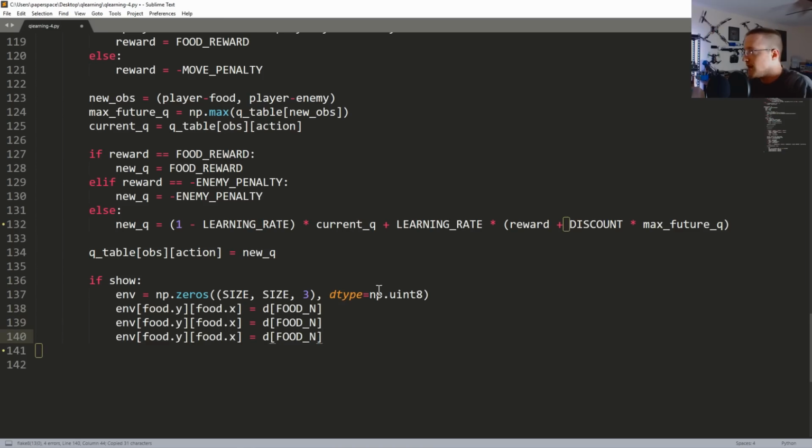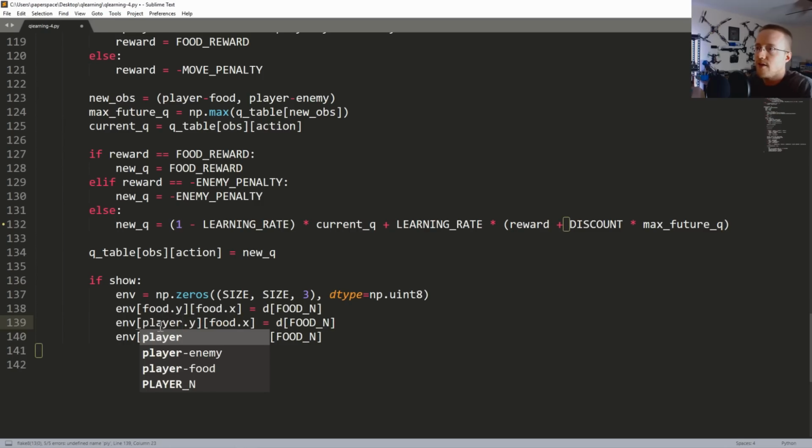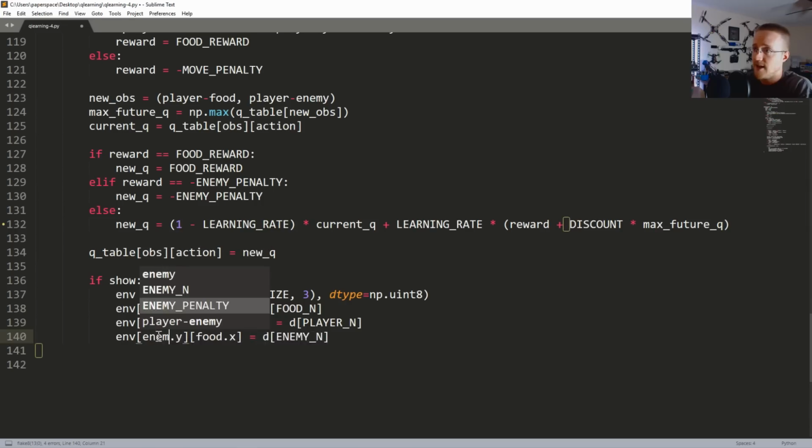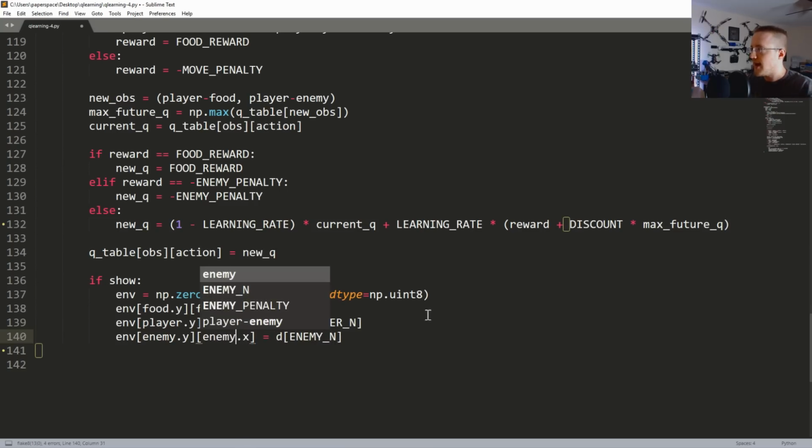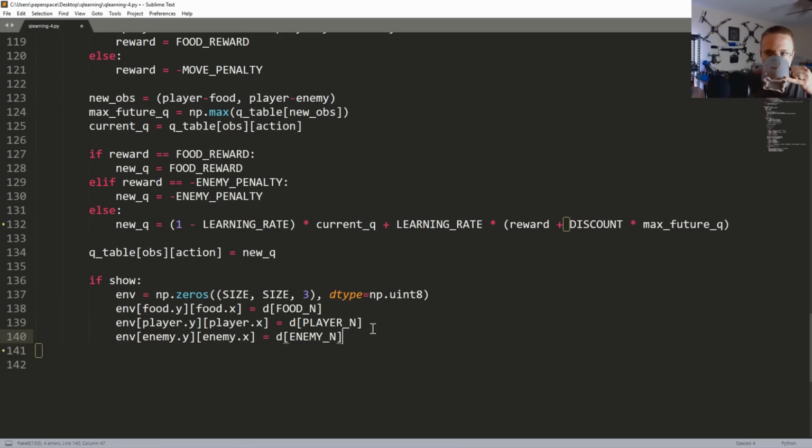So we've got food, then we have the player, so we're going to say player y, player x is the player n, and then this will be the enemy, enemy n, and then here will be enemy dot y, and then enemy dot x. Okay, so that'll change that grid's color.